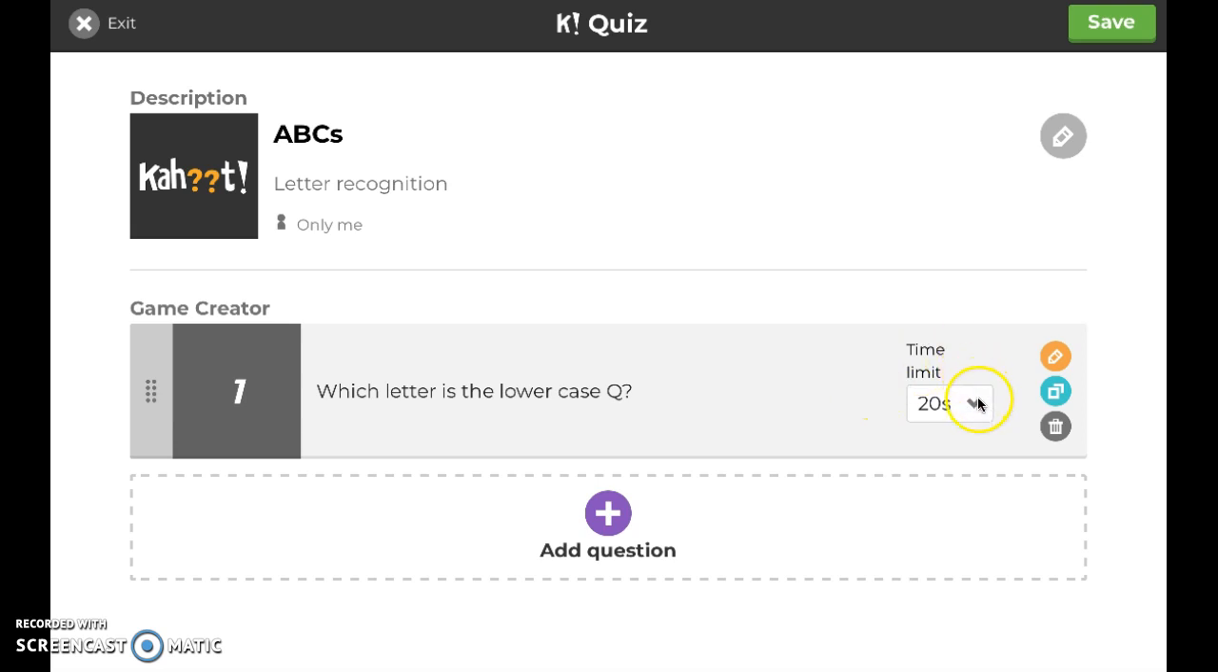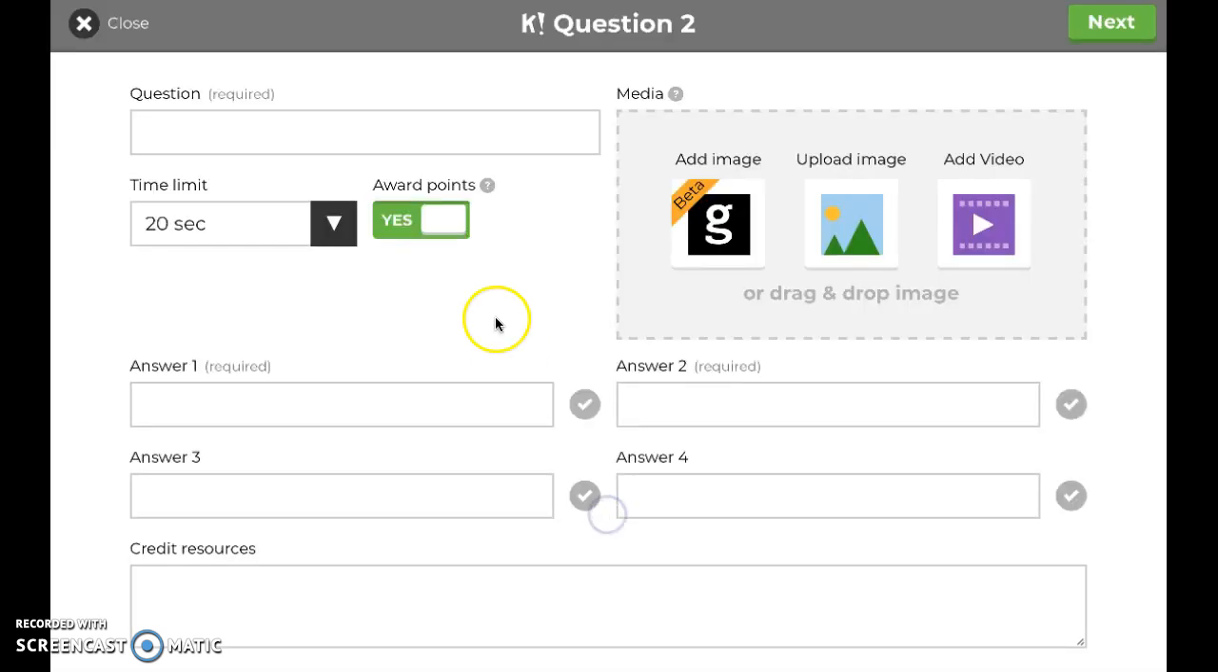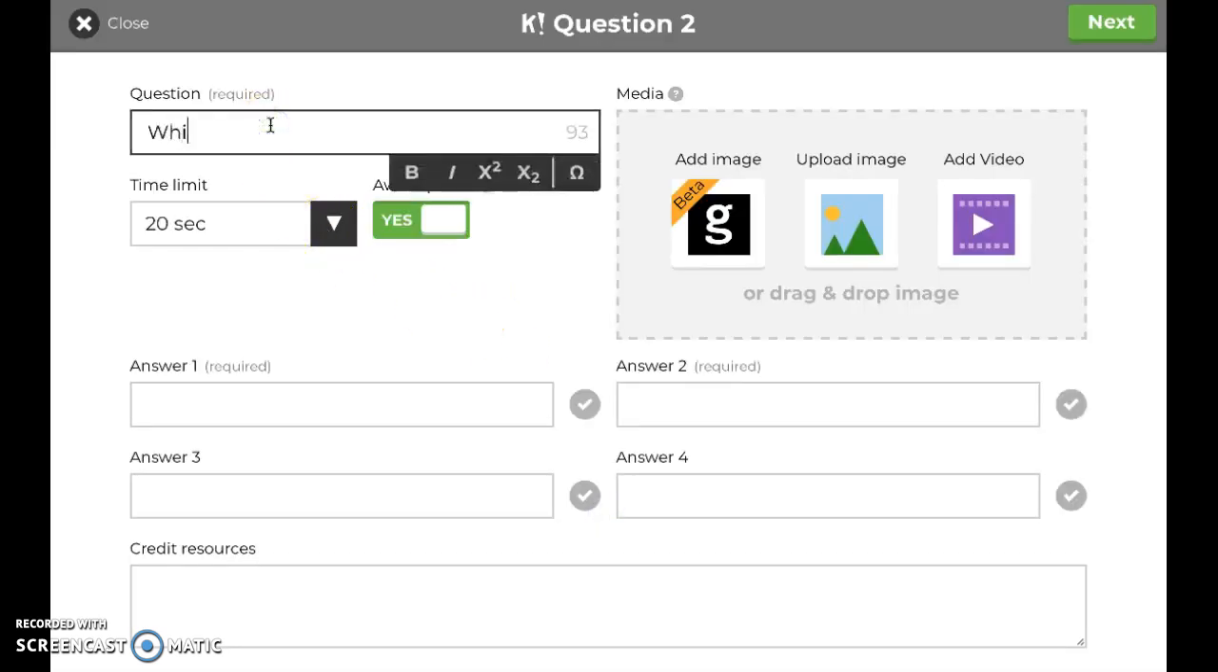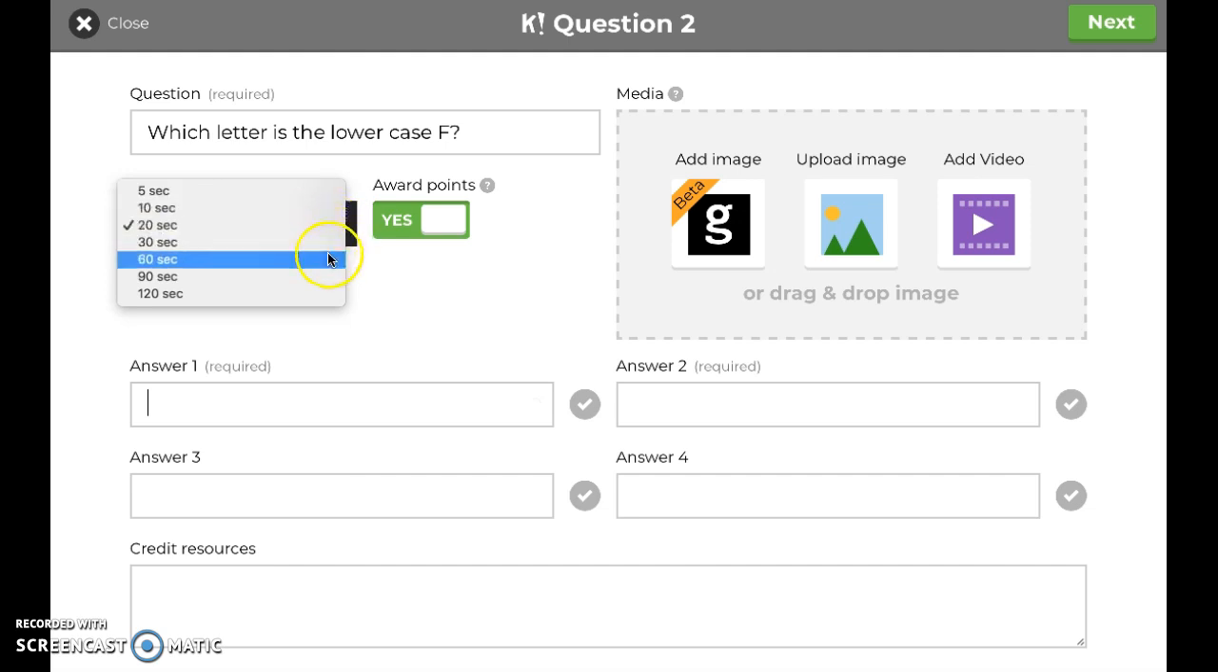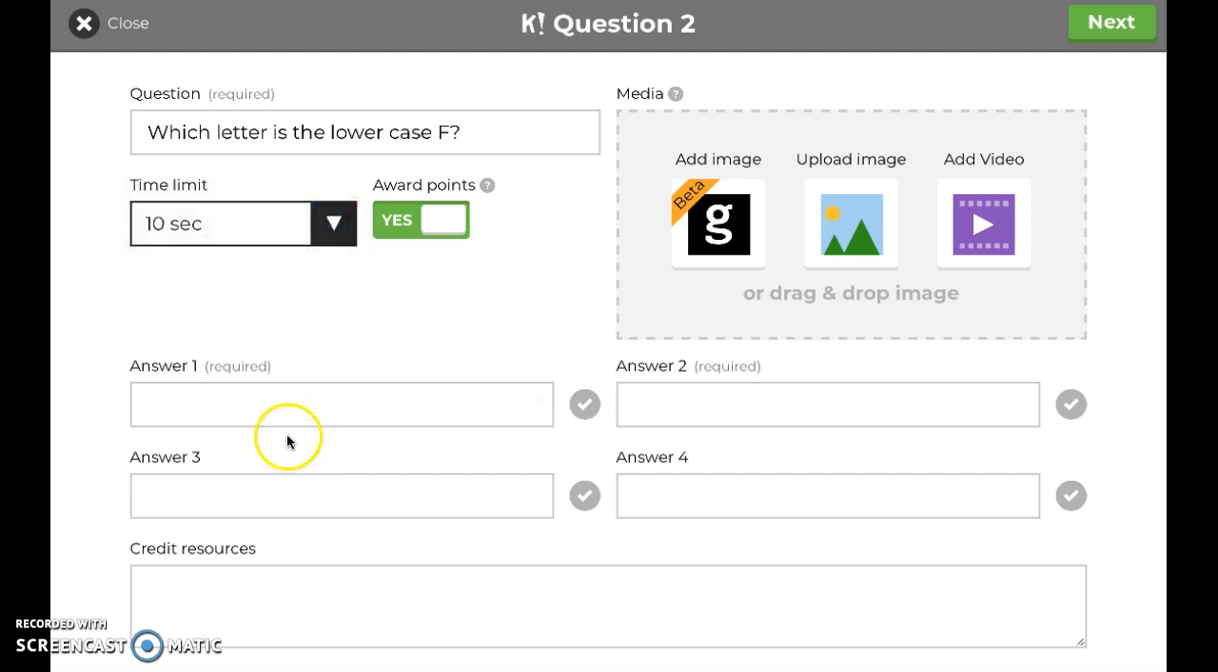And you have the option to choose how long you want the question to be displayed. And I like to keep it on 20 seconds. So I'm going to add another question. Which letter is the lowercase f? Okay. This time I want to change it to 10 seconds.